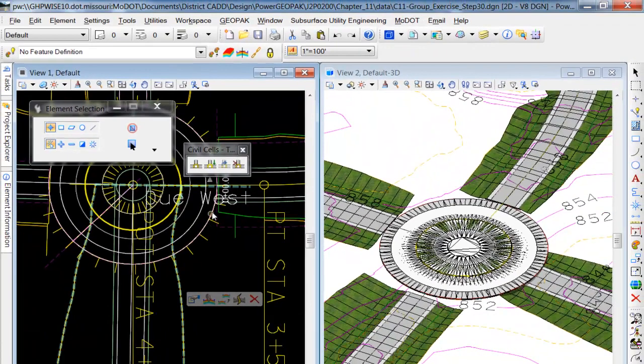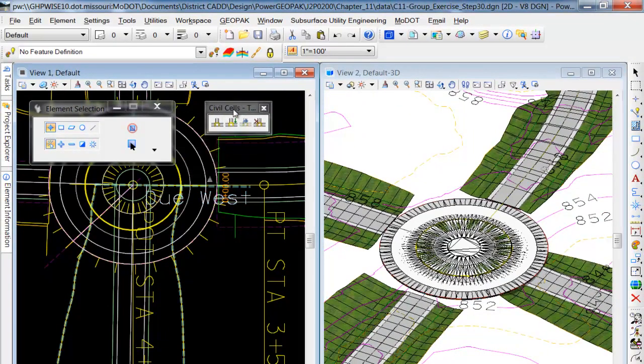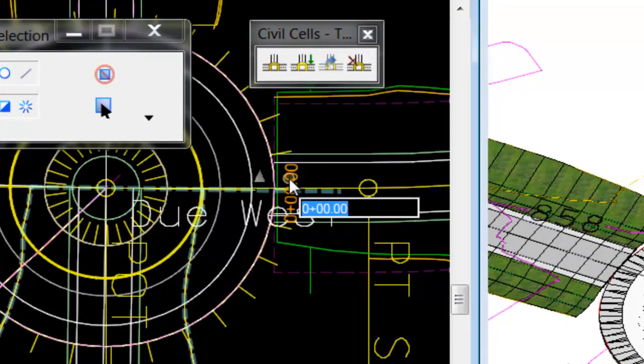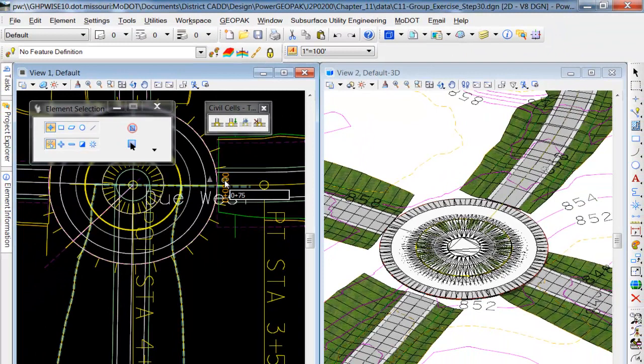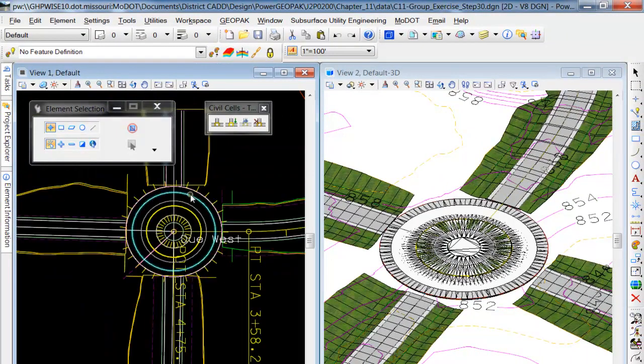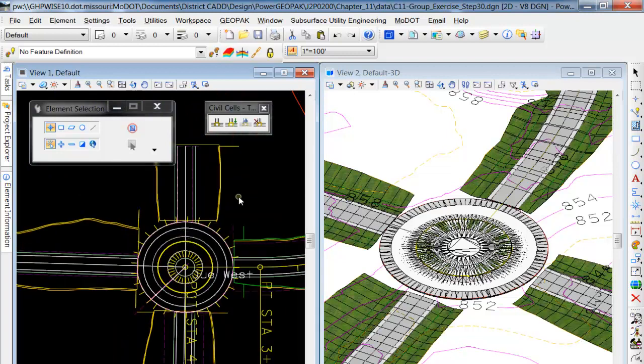Okay, so the one on the left is 0 plus 75, the one on the bottom 0 plus 75, and then the one on the right is 4 plus 00. Like I said, you can punch those numbers in, or you can also, when you click on the edge of those purple dashed lines, once you get to the edge of one of those, it puts that little triangle on there, and you can just drag that down if you want, if you didn't care if it went to a particular station.